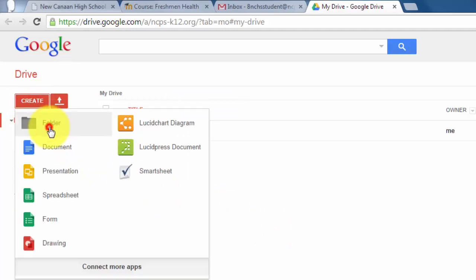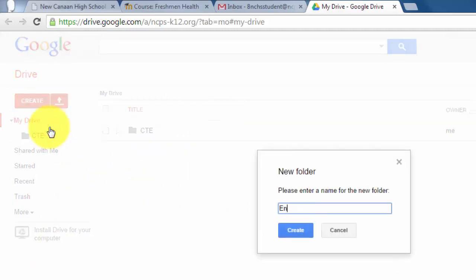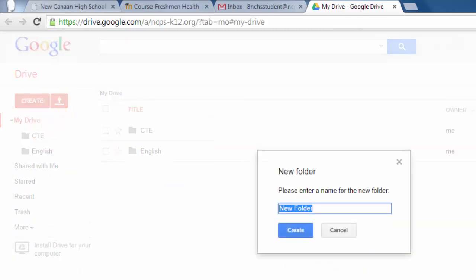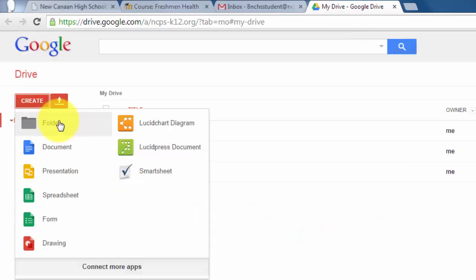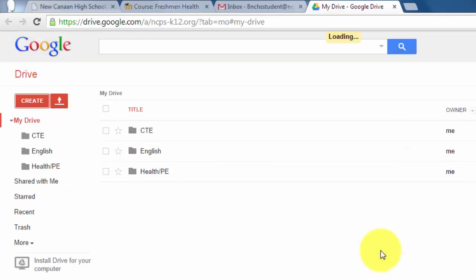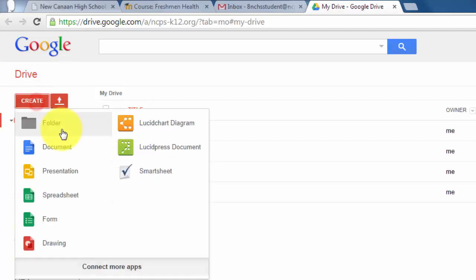We're now going to do that for each one of our departments. The next one's going to be English. After that, we're going to click on and create one for Health/PE. Then we're going to click on it again, and we're going to create one for Math. Next one will be Science.